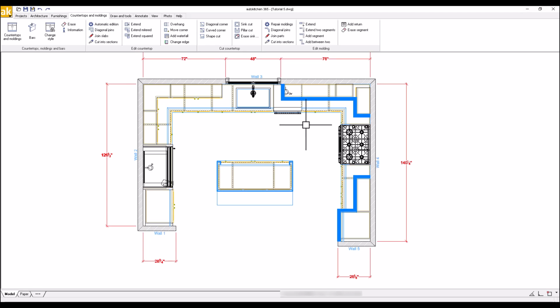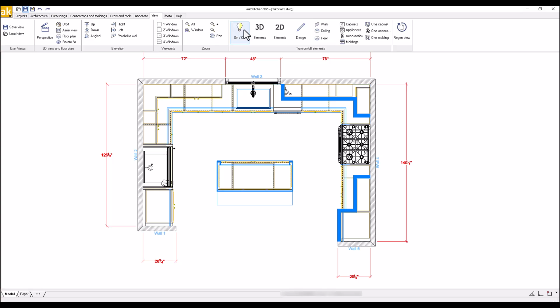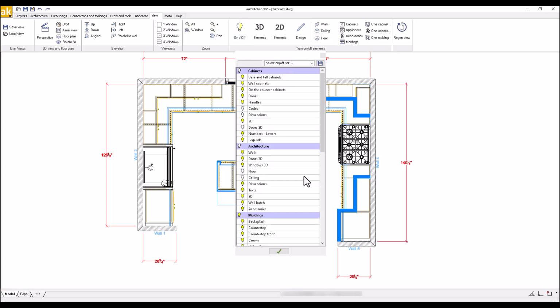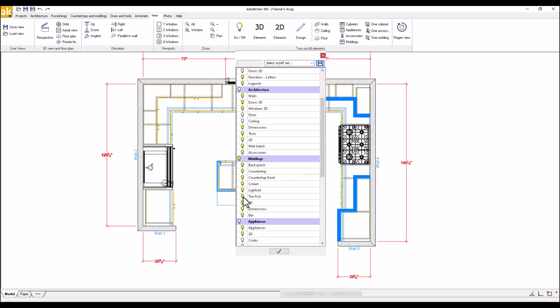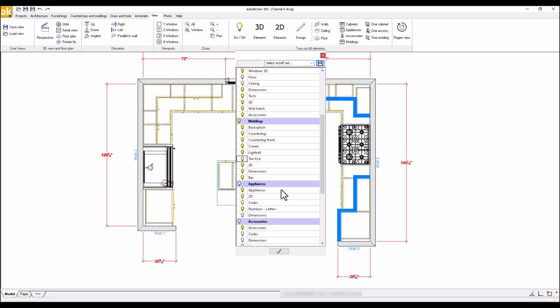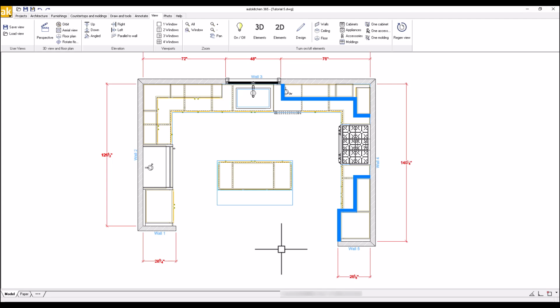As we mentioned earlier, we will use the by shape method, which requires us to place a shape exactly where the molding will go. To make the shape placement easier, let's turn off some objects momentarily. Click on View, then click on the On/Off button. Scroll down to Moldings and turn off Toe Kick. Then scroll down to Appliances and turn them off as well. Close the On/Off window.